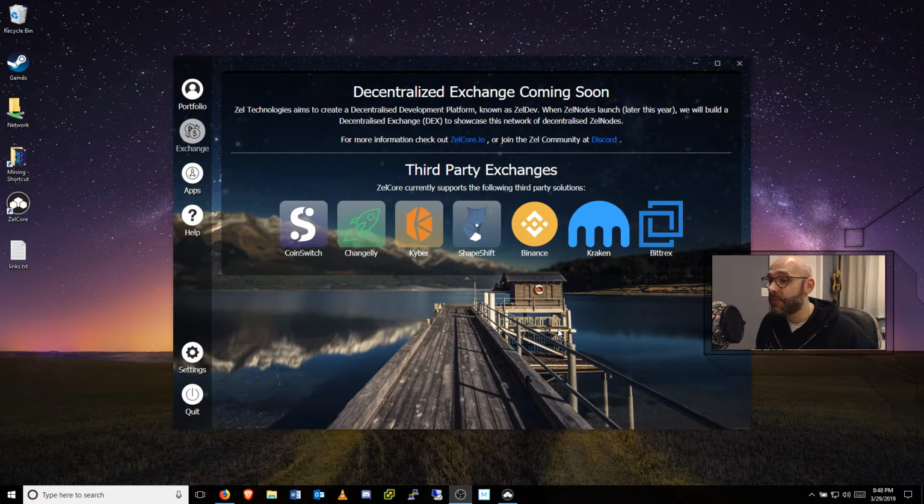And right now, in the current release, there are four exchanges available on the third-party exchange window. That's CoinSwitch, Changelly, Kyber, and ShapeShift. These are relatively familiar in the crypto community, hot swap solutions. They allow you to trade coins or Ethereum tokens, but not all of them.